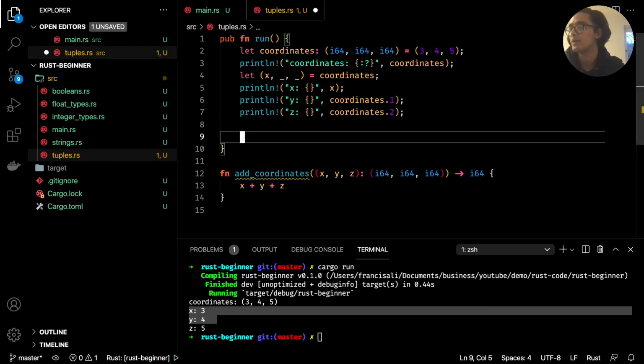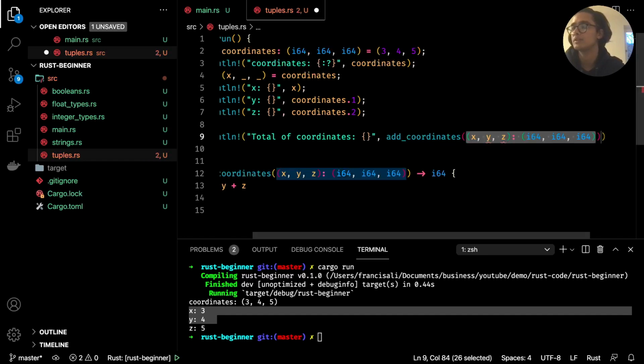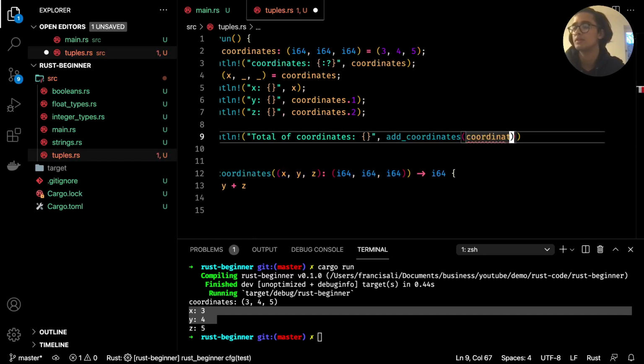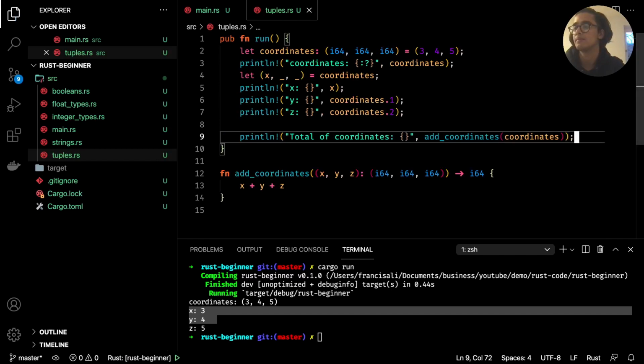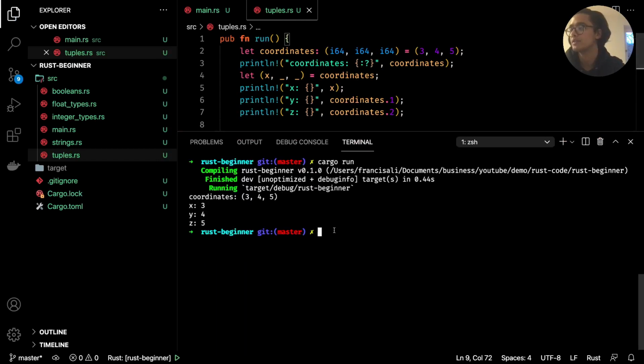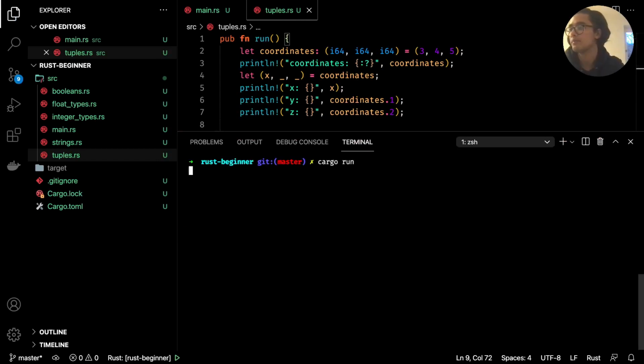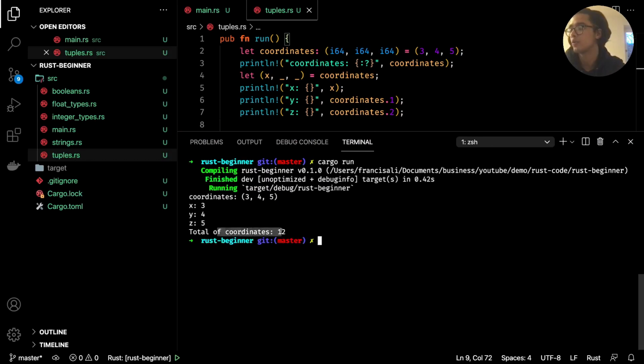And we can write a print statement. Let's do total of coordinates, and that will be add coordinates, and we'll pass in coordinates right there. So let's go ahead and run this, clear it, cargo run. Total of coordinates is 12, 3 plus 4 plus 5 is 12.